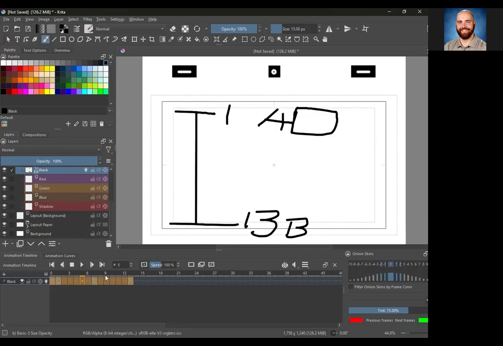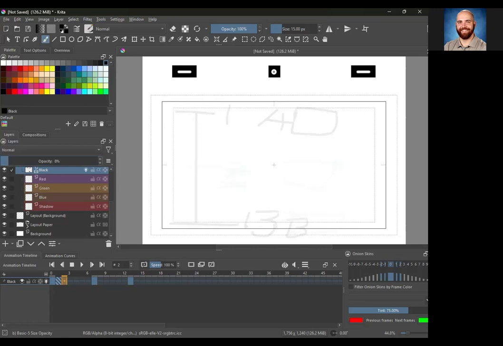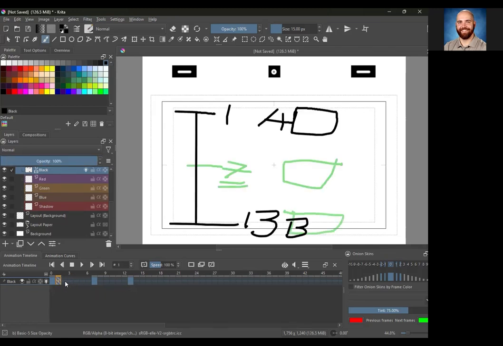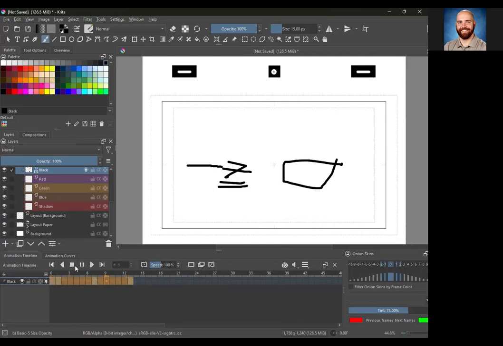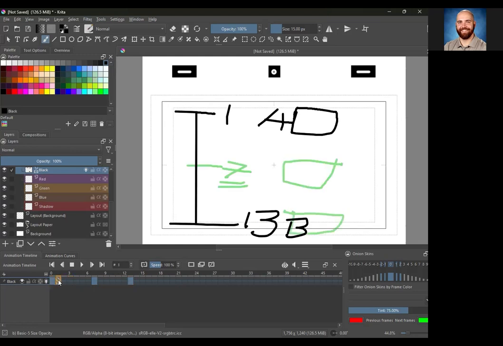Okay. Now we can start thinking about in-betweening. By going to frame number two, we still, oh, that's not what I wanted. Hold on. It's frame one. Wait, let me check something real quick. I hope I didn't just break it. No, okay, we're working. All right.